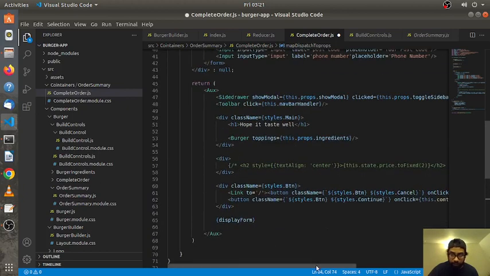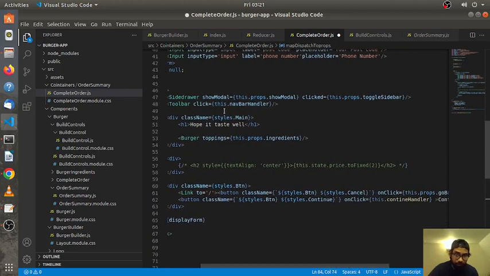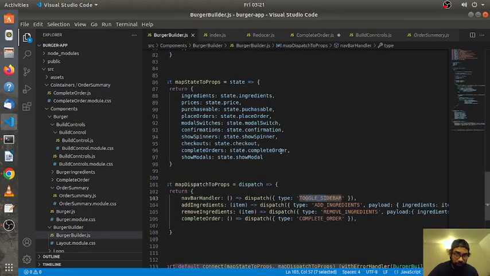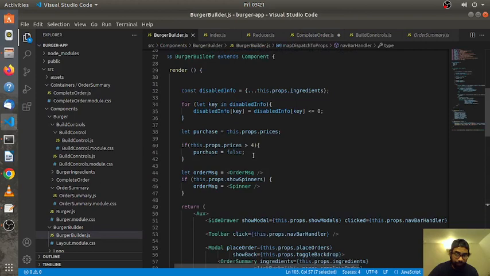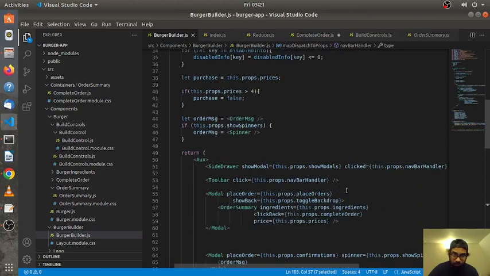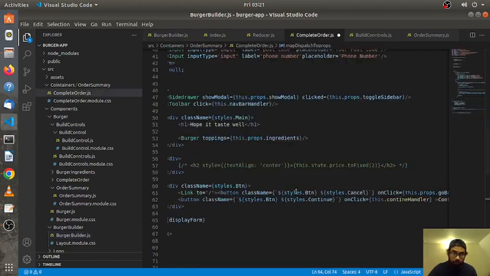Then we need that navbar handler. Let's see in the toolbar, navbar handler and navbar handler. So we have to pass the same function to the complete order. So toggle sidebar, we just have to pass the same function here, toggle sidebar.